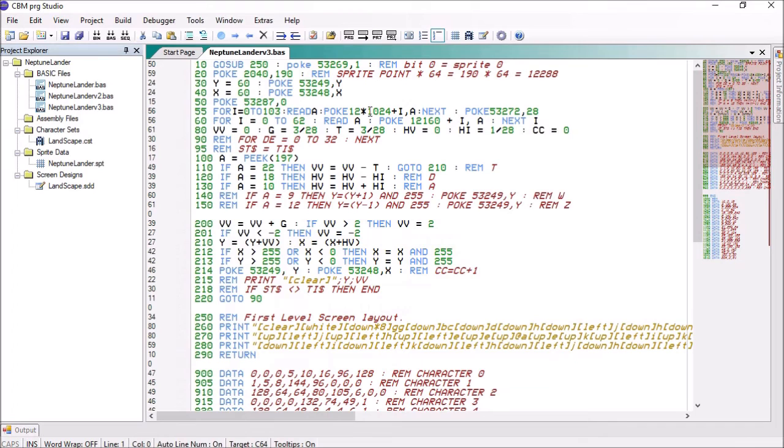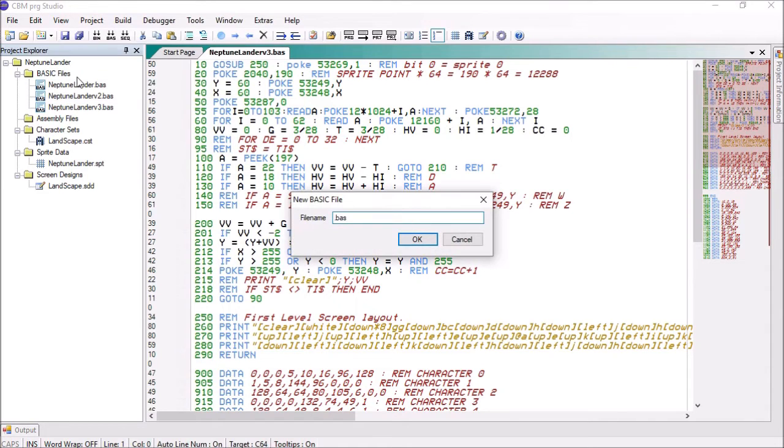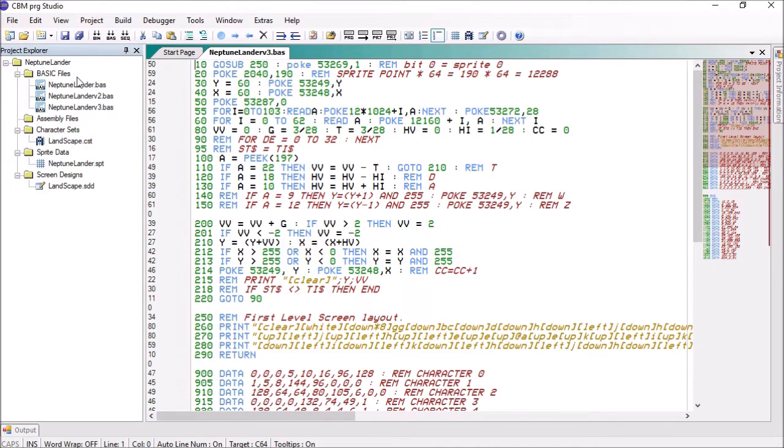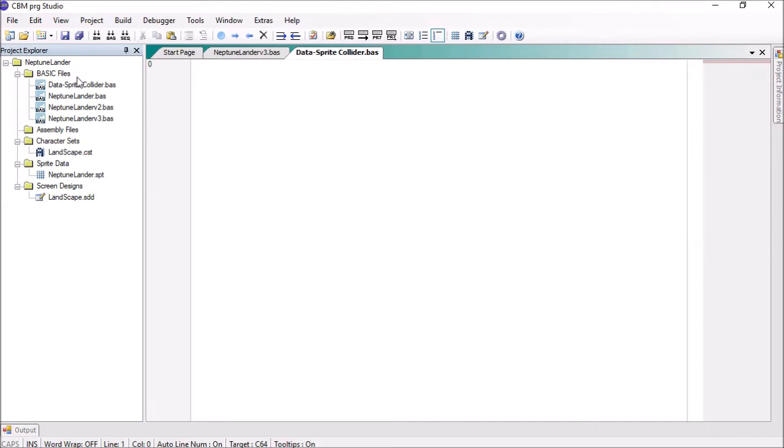So here we are. This is where we were before. What I'm going to do is create a brand new basic file and call it data sprite collider, and we're going to try and write a small basic program to see if we can detect that we are hitting any data on the screen.